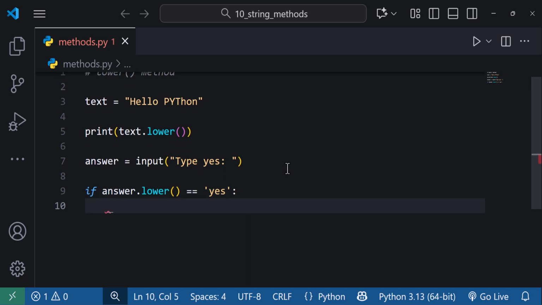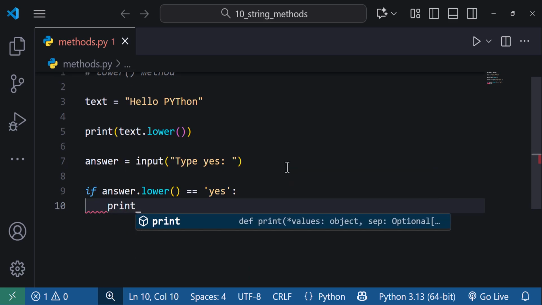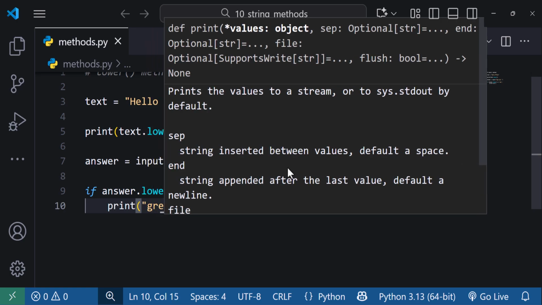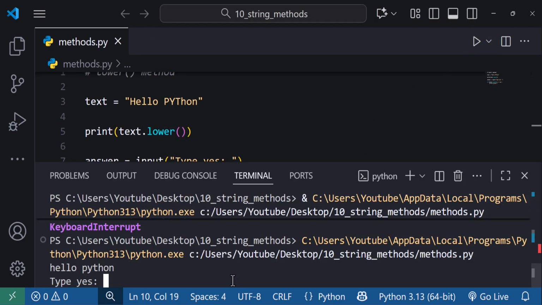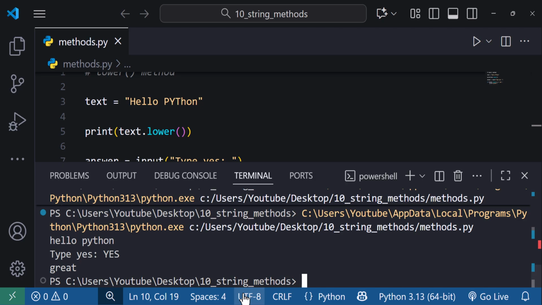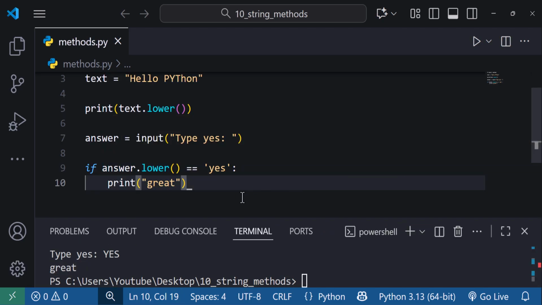So what you can do is print great. I can come back to my terminal. We see it says type yes, and I'm going to type using uppercase. So I'm going to say YES, then press enter, and we see we get great, because when we get the value from the input, we're converting it into lowercase, then we compare it with yes, and it matches. But without the dot lower, it wouldn't have printed great.